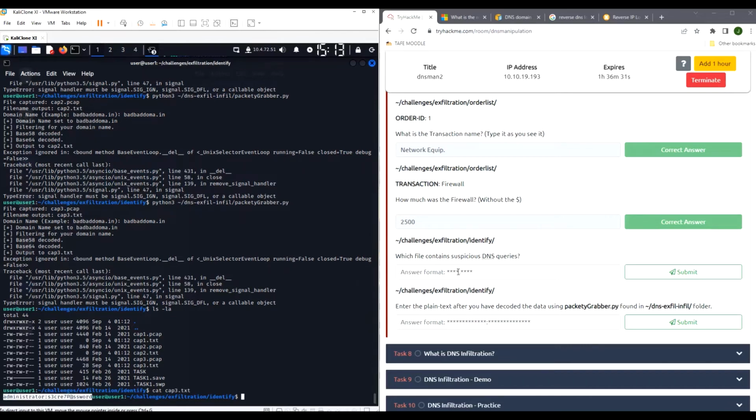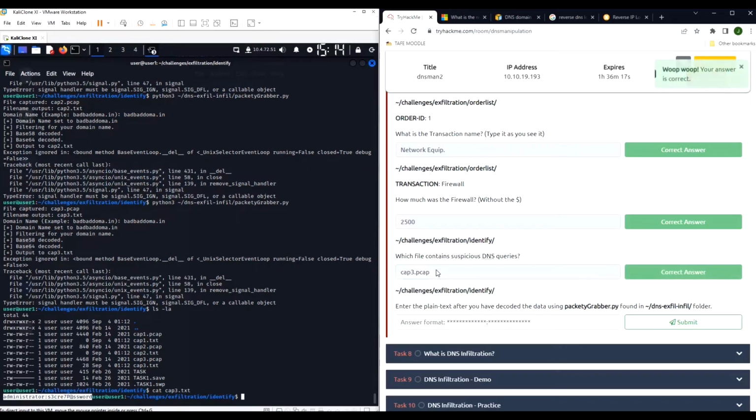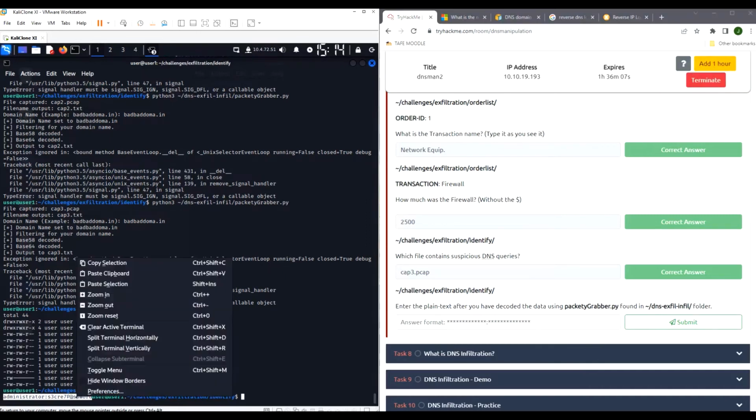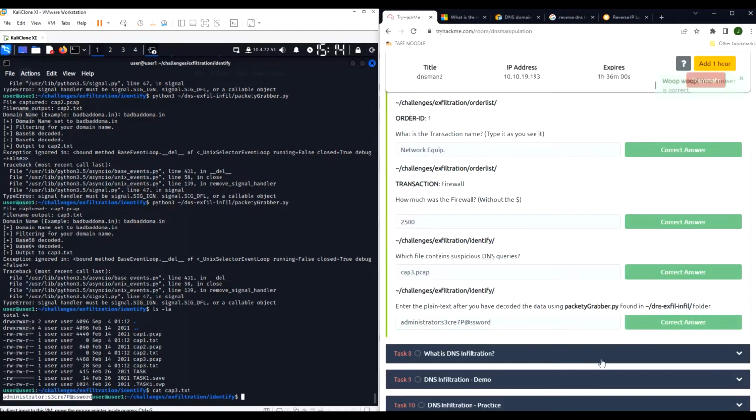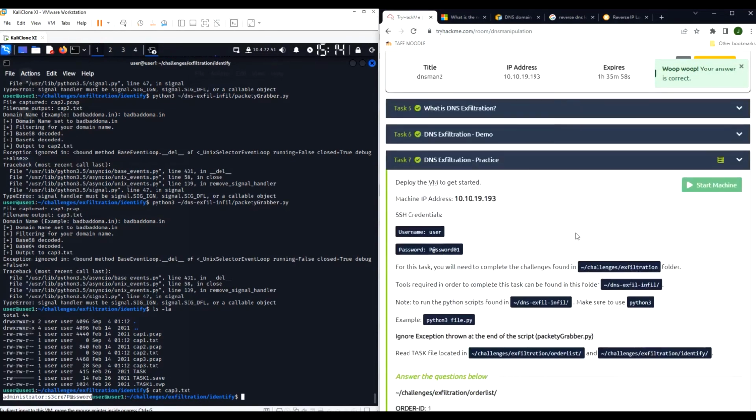Right? So, over here, we're going to go to the challenges for identify. Which file contains the suspicious DNS queries? And that was cap3.pcap. Right? Enter the plain text that you got after decoding the data using packety grabber found in the DNS exfil folder. Well, we have here administrator secret password. Correct. Great.